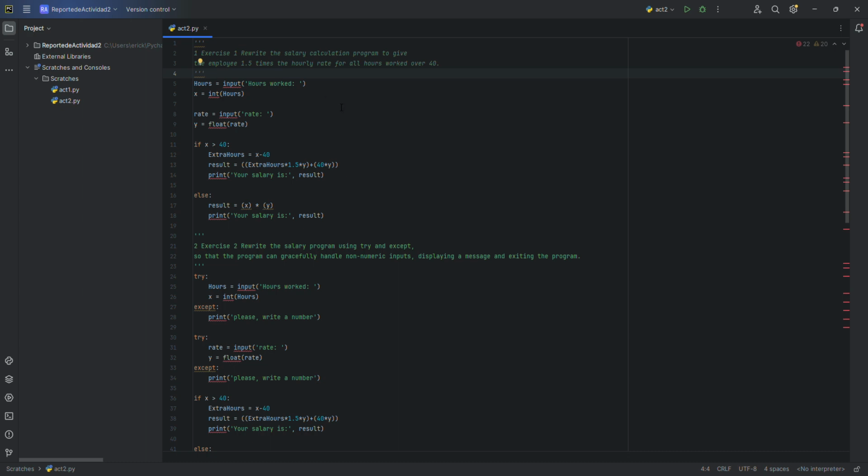Exercise number 1. Rewrite the salary calculation program to give the employee 1.5 times the hourly rate for all hours worked over 40. So here's the input. Hours equals input hours worked, and it goes to this X here, int hours, and we have as well the rate. That's as well an input, and it goes to the letter Y. It's a float, as you can see, so we can add some decimals in this input here.